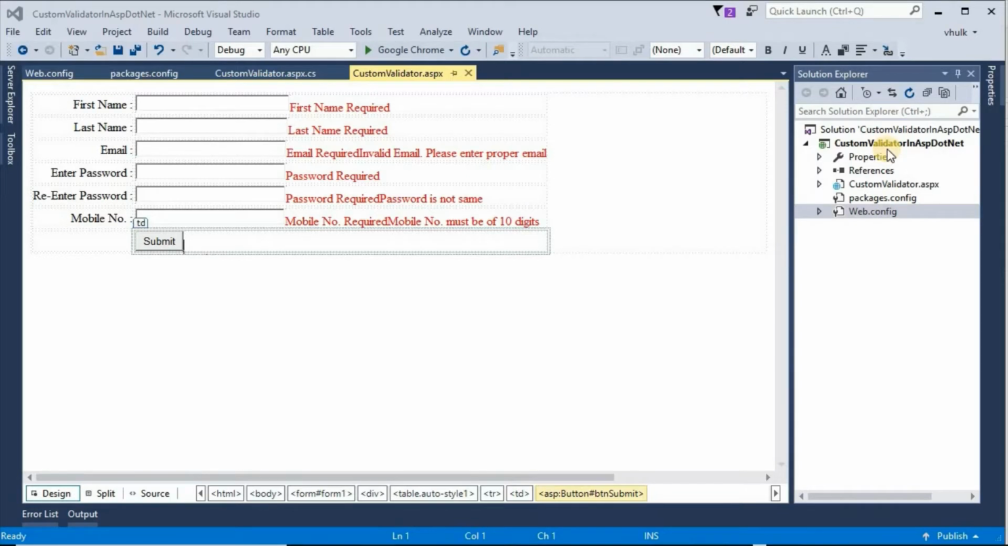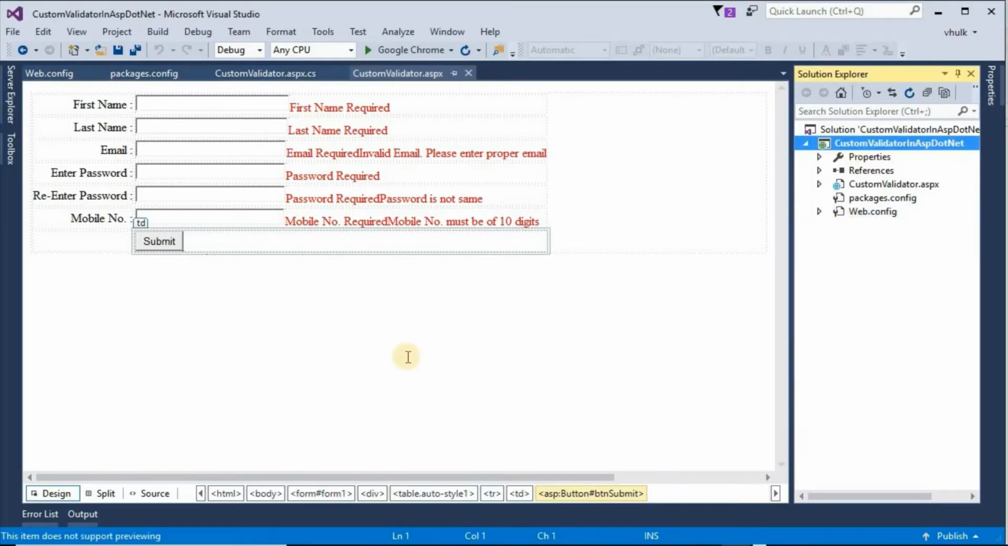Today we will see custom validator in ASP.NET. It is requested that you please watch our other validation control videos. We will continue the same example in this video.